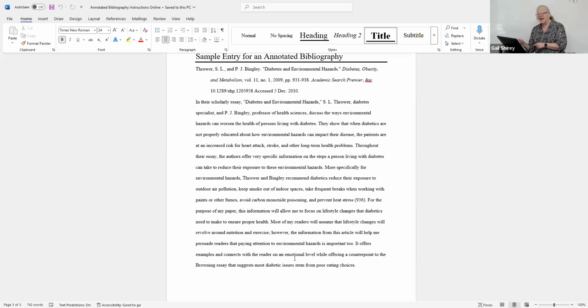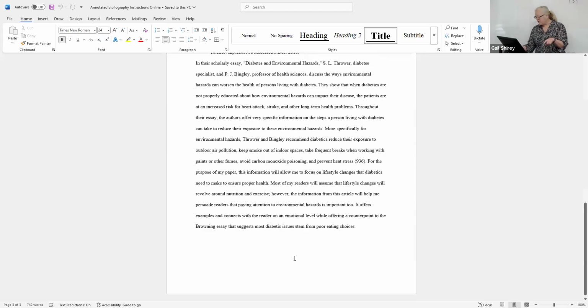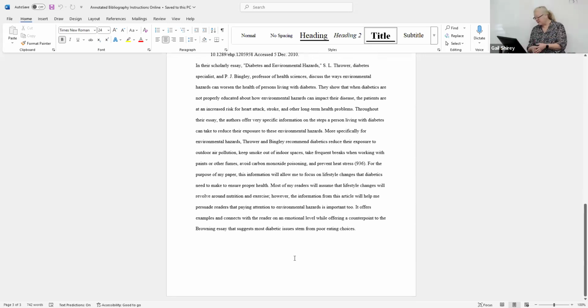Okay, now, after 936, here is where they're talking about how they're gonna use it in the essay. For the purpose of my paper, this information will allow me to focus on lifestyle changes, et cetera. Okay, so they're telling me how they're gonna use it in the paper. The next line, most of my readers will assume lifestyle changes will revolve around nutrition. Okay, so that's telling me how it's going to appeal or address the audience.